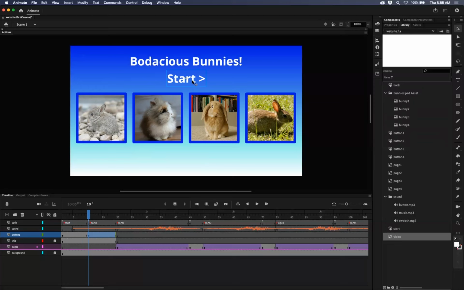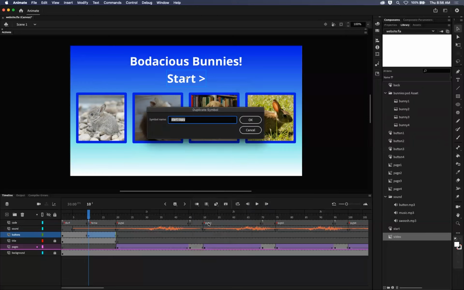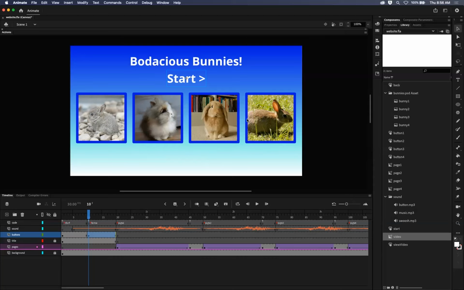So I'm going to right click on this start button that I copied out of my home page and choose duplicate symbol. Again, notice how often I keep duplicating things and reusing things. It not only makes things faster, but it also keeps things consistent. So now all of our different buttons kind of have the same styles. So this button name, instead of start copy, I'm going to name this view video. I'm going to use camel case here. I have a lowercase V in view and an uppercase V in video. And name that viewVideo.